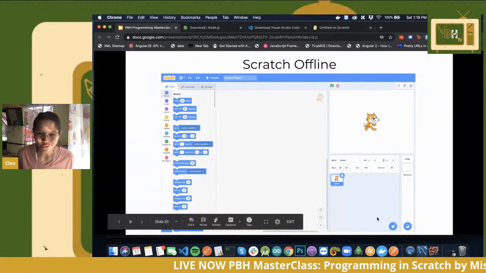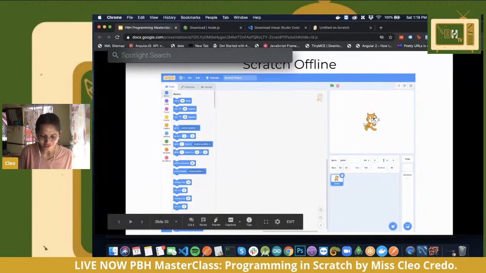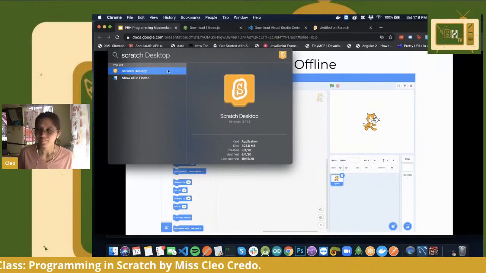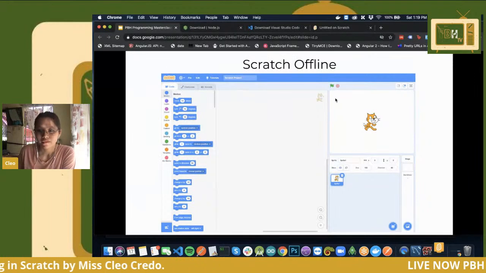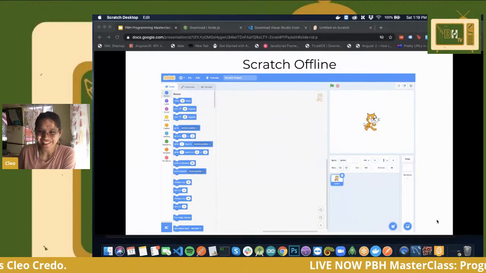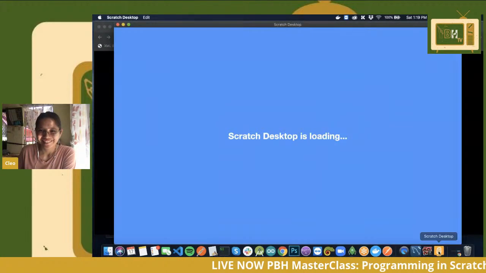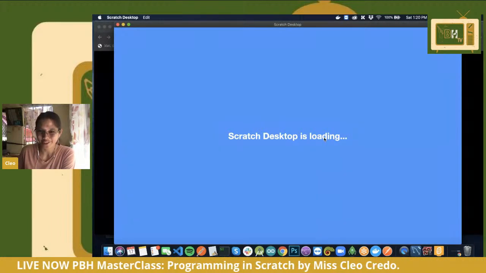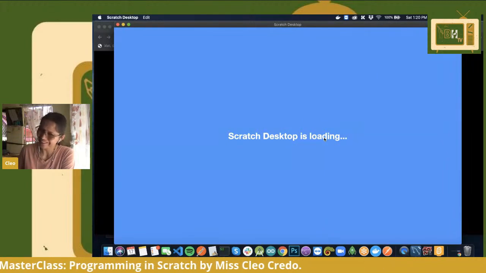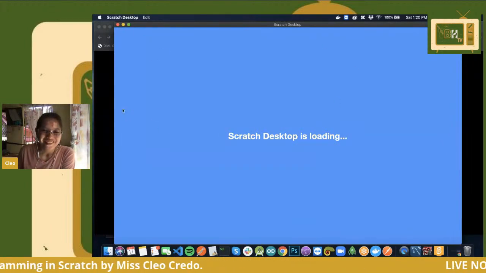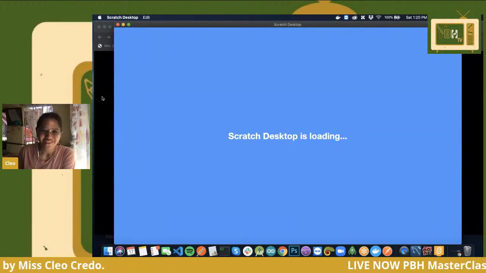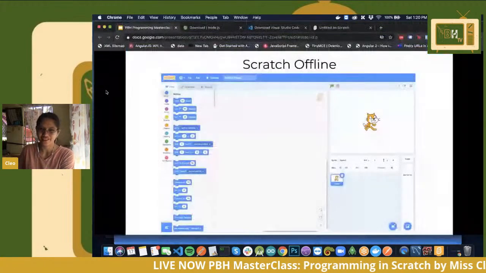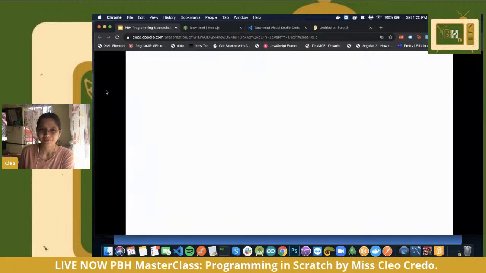So let me show you what Scratch Offline looks like. Scratch Desktop. I also installed it here. So yeah, Scratch Desktop, this is for the Mac operating system. Okay, that will take a while. Let us just proceed. Is it already loaded? Not yet. Let's come back to that later.